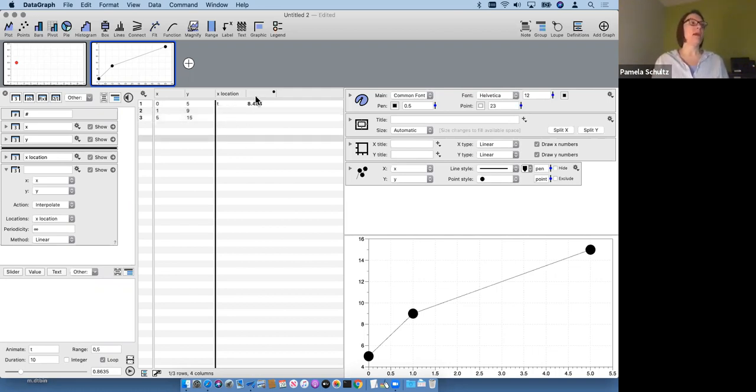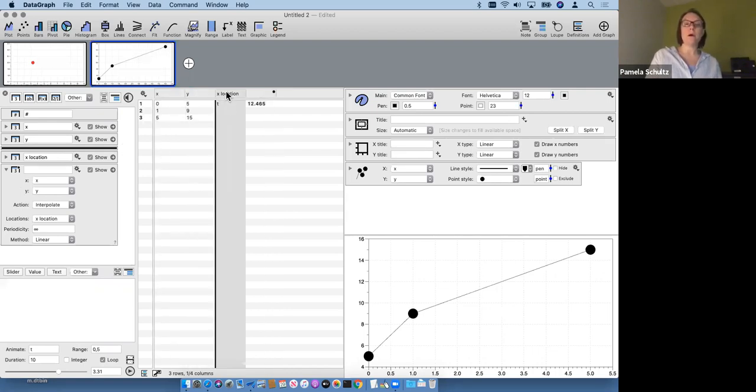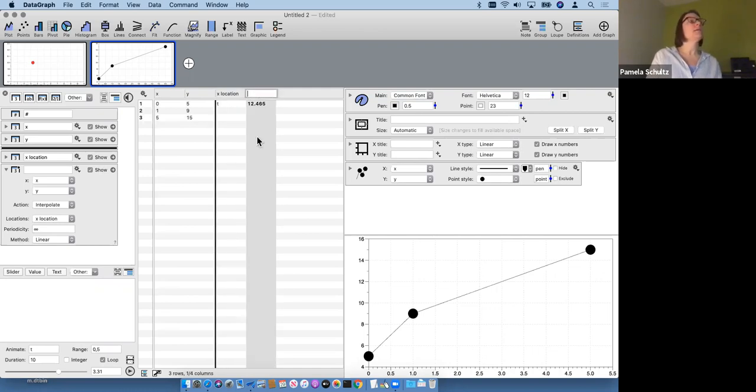Now I have a value within my data table that, as I change my slider for t, outputs the interpolated value for y at that location. So again, we input our data, our x and our y line. We are specifying the location that we want to interpolate that data at. And let me go ahead and try and make this similar to the file that you have. I have my X location here and then my Y location.